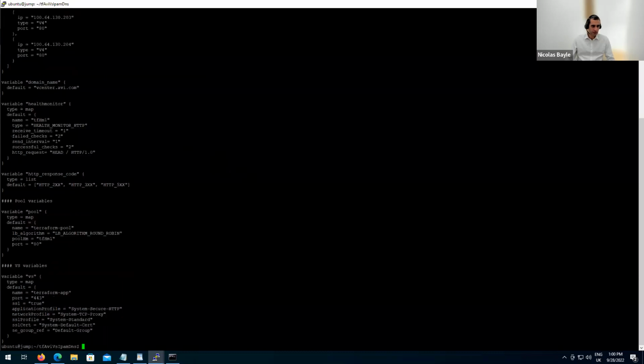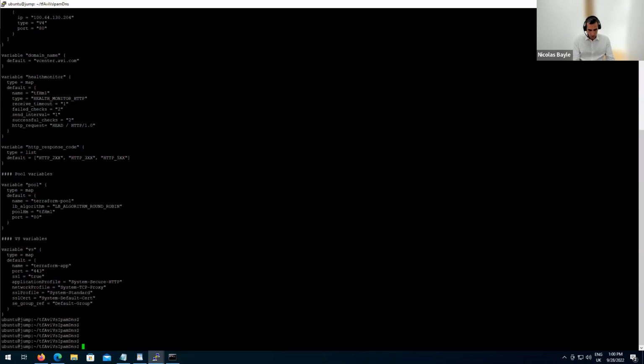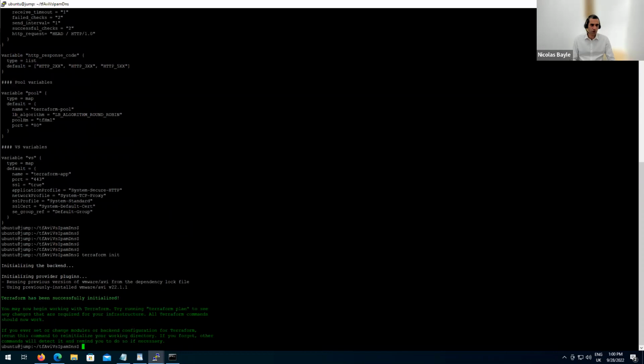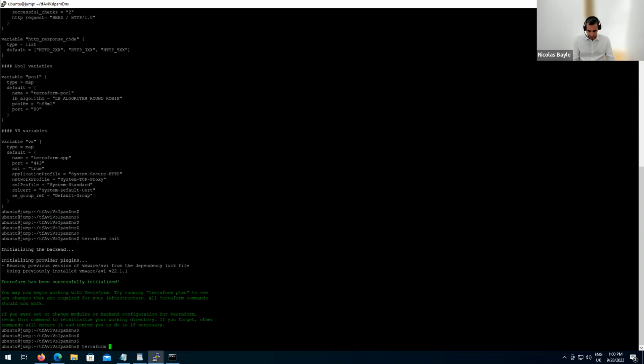So doing that here, the only thing that I need to do is a Terraform init, just to make sure I have the latest version of my Terraform AVI provider. And then I can do a Terraform apply. Let me just try to search for this one here. Here it is. So I'm doing a Terraform apply, and all the time I did the same for Ansible. I have here my credentials just to make sure I can authenticate against my AVI controller.